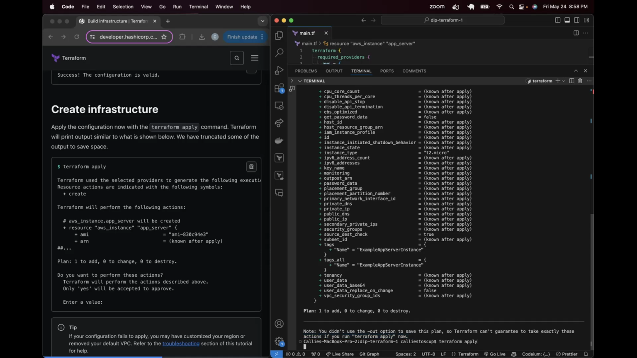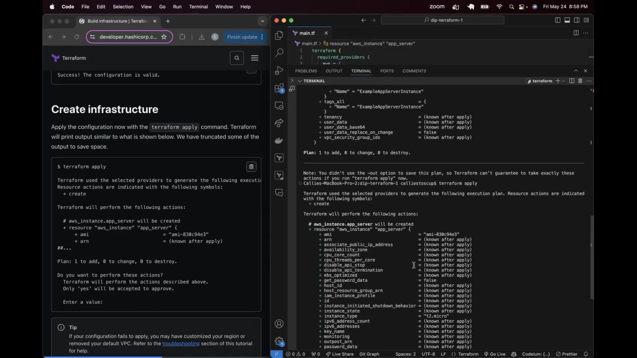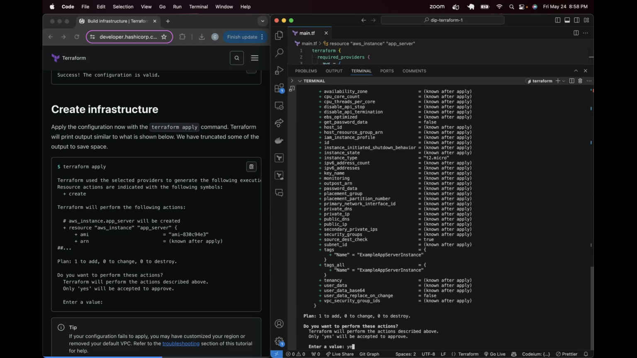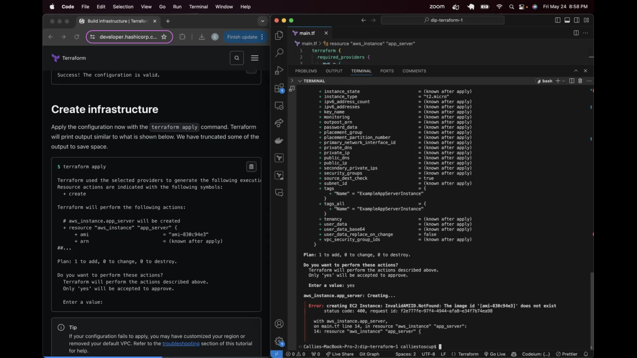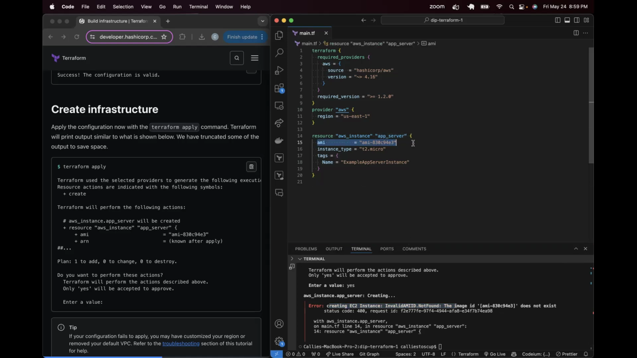I am lazy sometimes, and I don't always run Terraform plan, because if you can see, you're getting the same output before, and then it's going to ask you to confirm with Terraform apply. All right, so again, Terraform has great error messages. So you can see here, creating EC2 instance, invalid AMI ID not found. All right, so we would go up and we would look, and the AMI ID is right here, and it's saying it's not found.